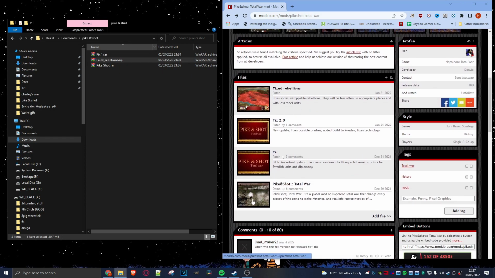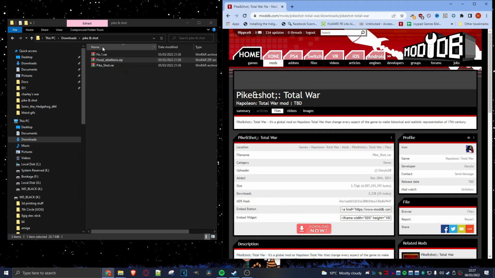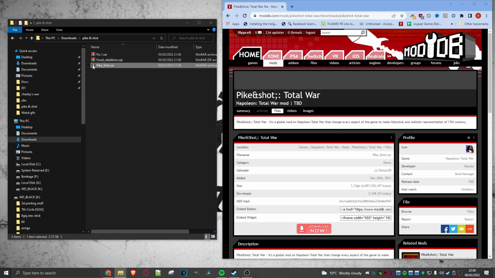You need this one, which is the main file for the game. It's quite a large one. You need this one, Fix 2. You don't need this one anymore. And you need this Fix Rebellions patch, okay? And once you've downloaded them by just clicking on them and hitting download now, you'll end up with three zipped files, right? Okay, so let's open up the main file first.